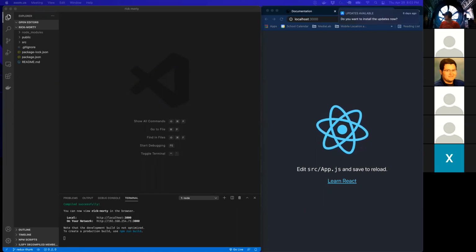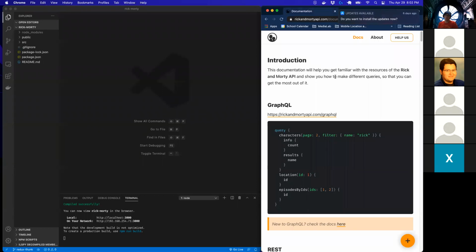And let's get started. So what I have here is a basic boilerplate Create React App that I spooled up. It's got nothing installed, just the stuff that comes with the package. And I also have the documentation up for the Rick and Morty API. Oh, by the way, can everybody see my screen?